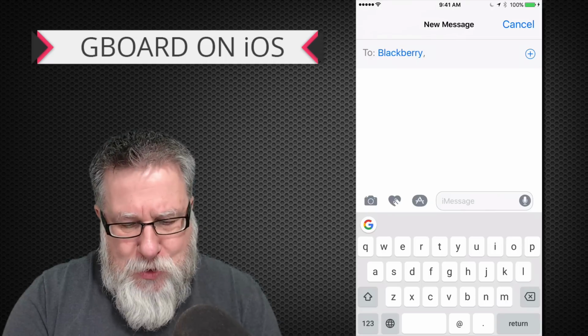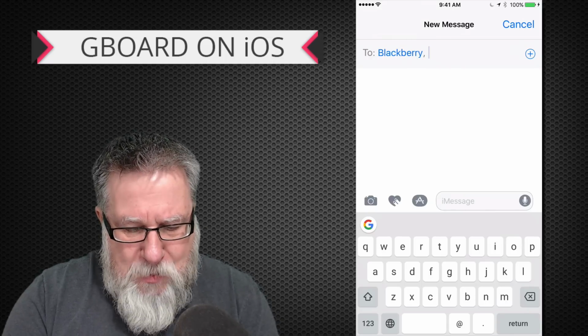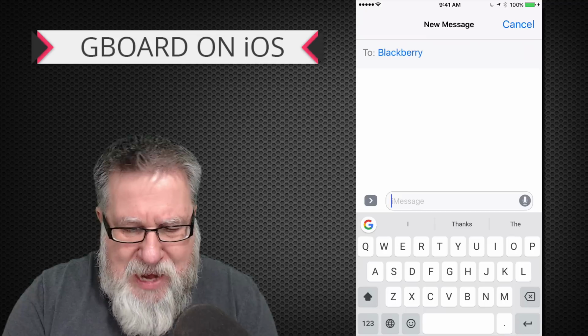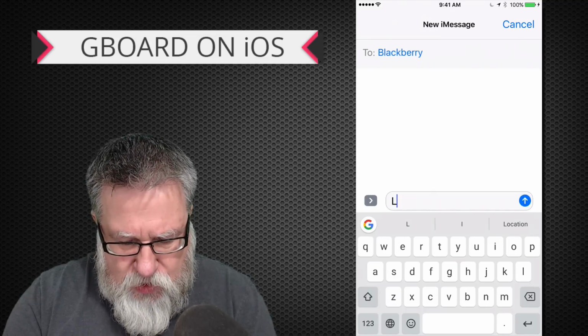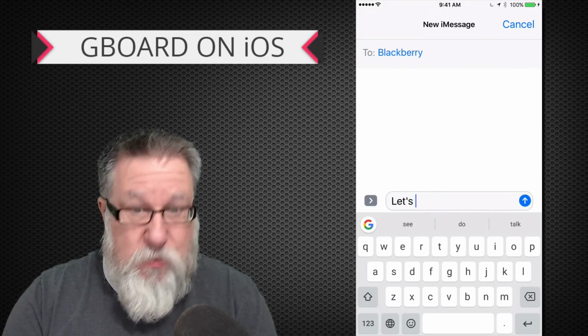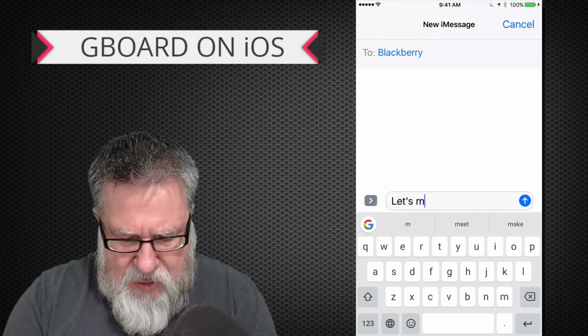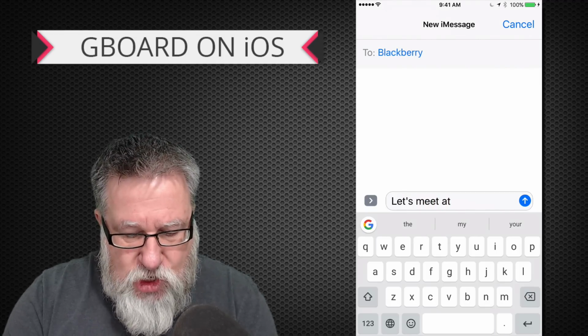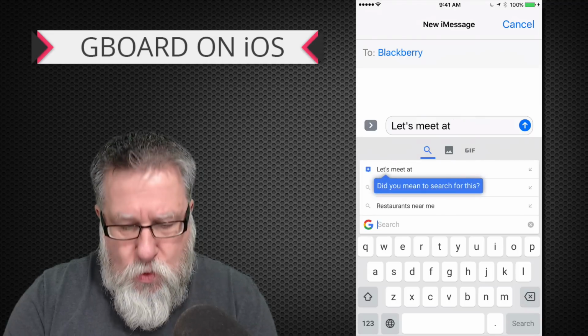Now, when we bring up the Google keyboard, we see that we've got that little G button right inside the keyboard. So if I'm texting to somebody saying, let's meet at Earl's, which is a restaurant chain here in Vancouver. They should sponsor this particular segment, I think. Let's meet at, okay, are you ready? Now, I hit the G, which brings up Google search.